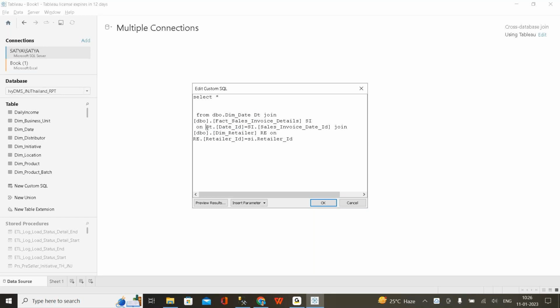From the DT alias table, I am taking the date ID field, and for the sales invoice table I used the alias name SI, so from the table SI, the sales invoice date ID. That means this is the path I am giving to these two tables. Based on these two fields, get the data. Like that, I am providing the instructions to the SQL Server database. And again I am adding one more data table, and again we have to use the join. This direct join means inner join only.